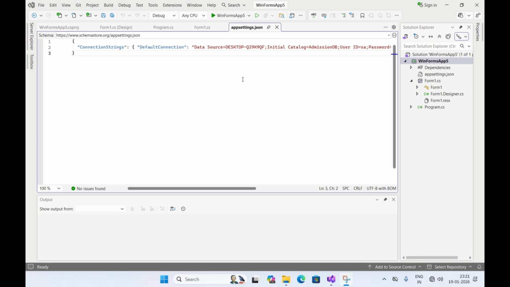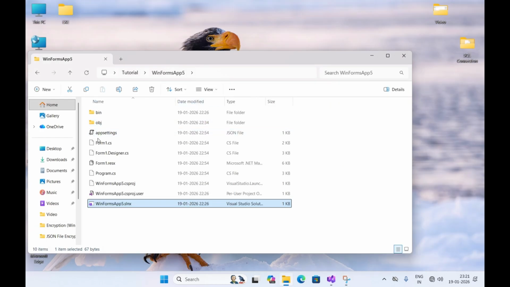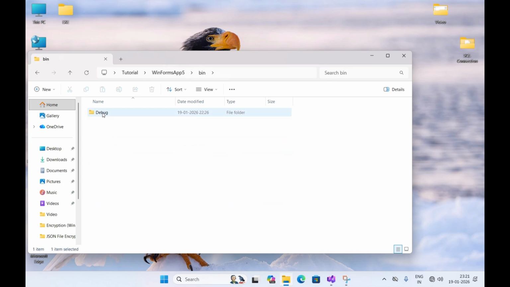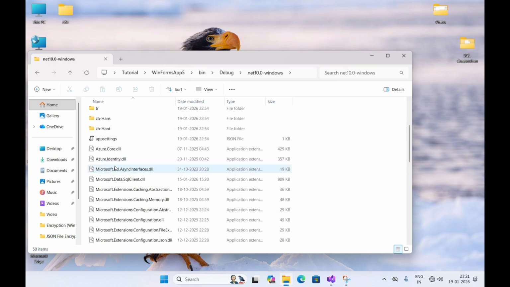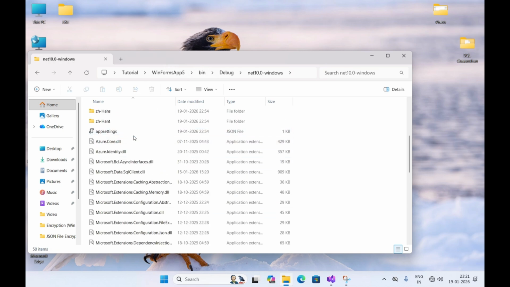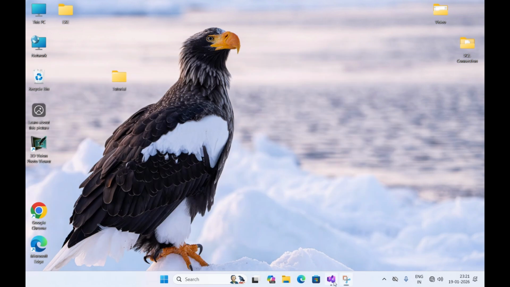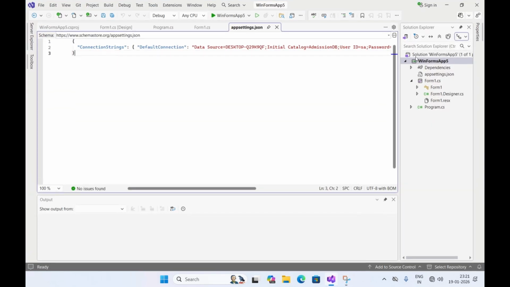In this method, encryption will occur only if your app is installed and the first time it is opened, then it will automatically encrypt your connection string. So don't change anything in this appsettings in the bin, Debug, and this one. Don't change anything. Simply create the exe file. It will automatically encrypt after installing to other computers.